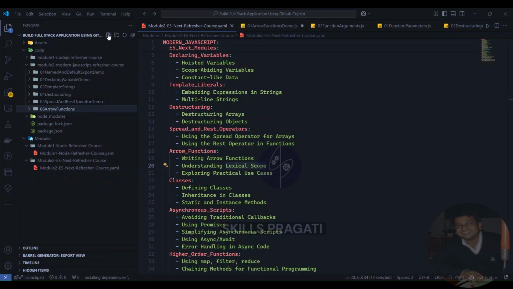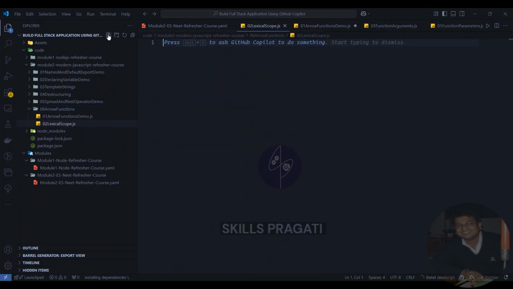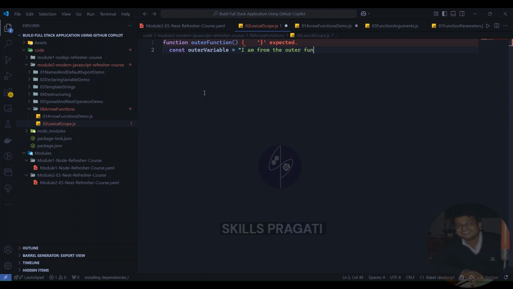So I am going to create a file called 02lexicalscope.js. Now let's write code. I am going to write code to demonstrate the concept of lexical scope in JavaScript, which determines the accessibility of variables based on their location within nested functions.